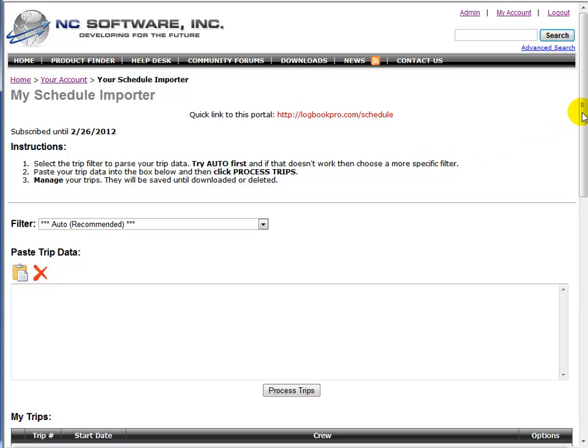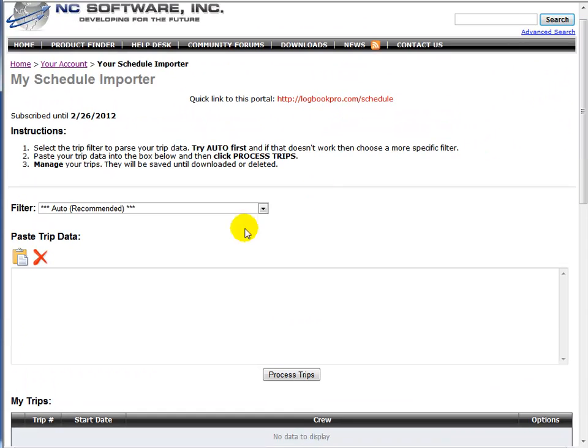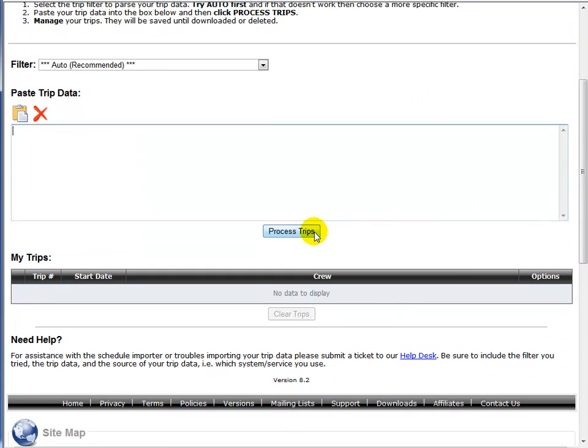The Schedule Importer is a web page which allows you to paste in your trip data. We will use advanced routines to actually process that trip data and turn it into a structured format that our products can import. Those products, as of this video, are APDL, Palm and Pocket PC, Logbook Pro PC Edition, and our iPhone and iPad app for your iPhone, iPod Touch, and iPads.